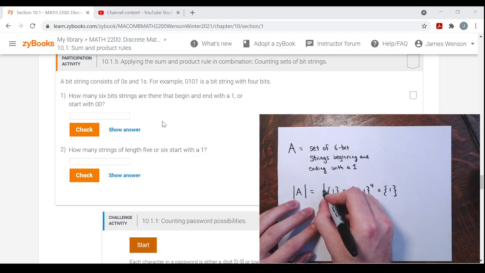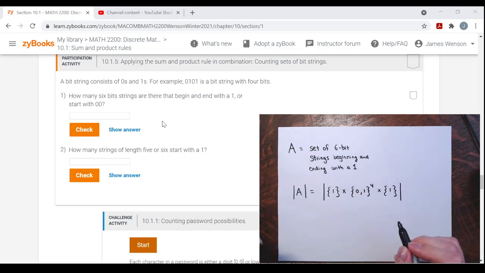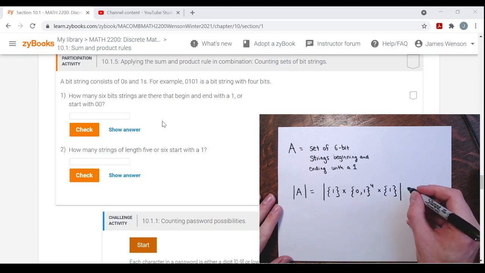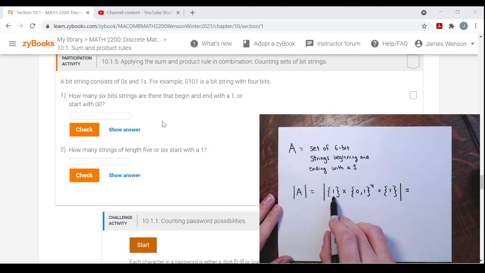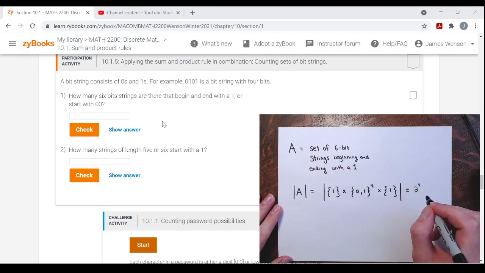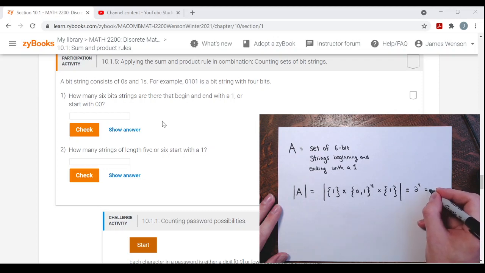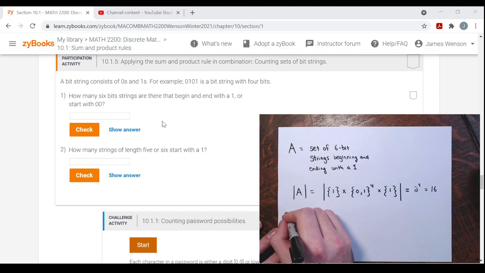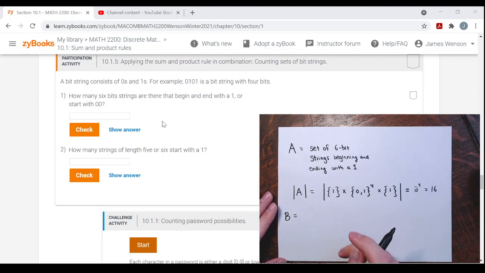So the cardinality of this set A, this set of all the 6-bit strings beginning and ending with 1, and the middle 4 can be whatever you want, would just be 2 to the 4th, wouldn't it? Because it'd be 1 times 2 to the 4th times 1, so 2 to the 4th, which is 16. Alright, then they talked about this other kind of set. So I'm going to have set B be the set of 6-bit strings that start with 0, 0.